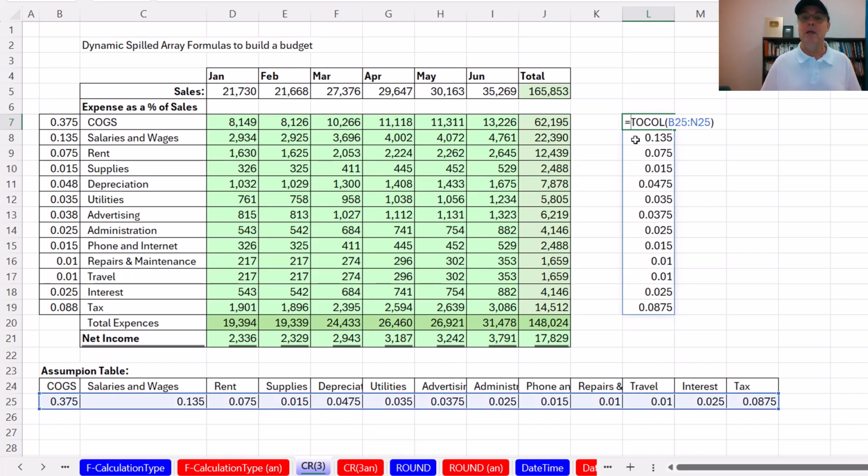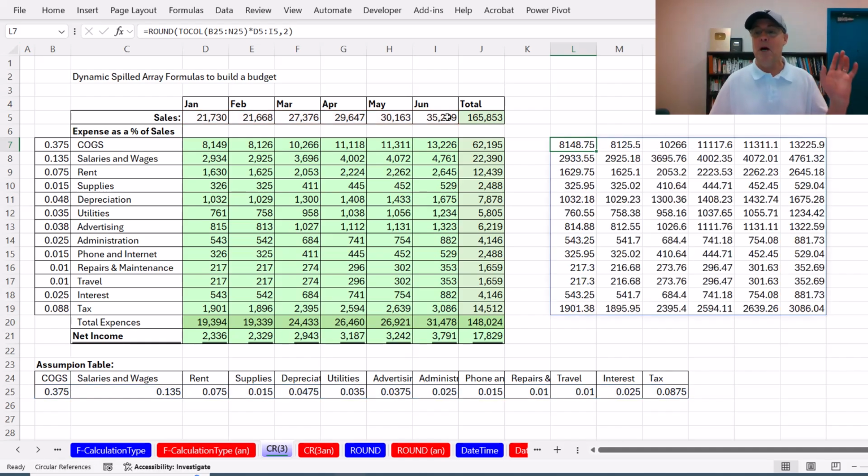F2. At the beginning, ROUND, we have the expenses as a percent of sales times, and of course multiplication can be done in any order, comma 2, close parentheses, and bam! Without the number formatting, we get exactly the same answers.